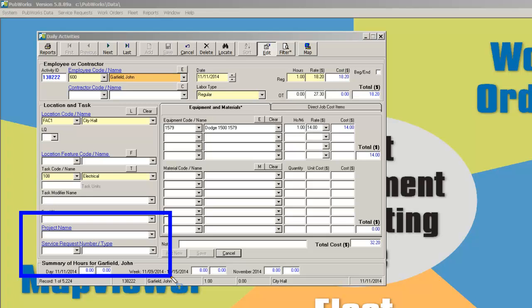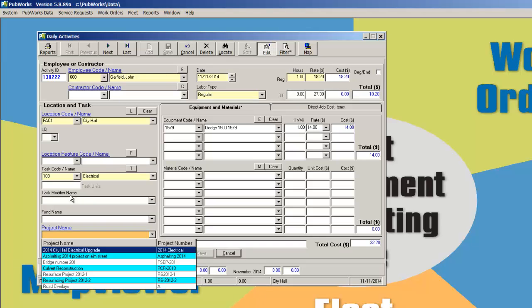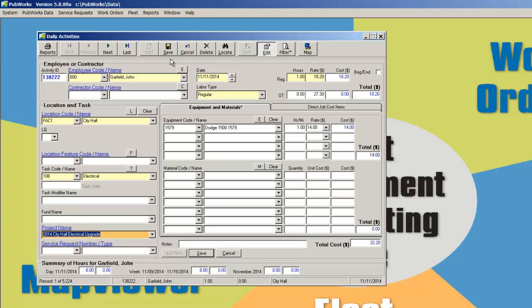So let's look at linking to a project. All I have to do to link this to a project is go in and look at the name, and if this electrical work was part of the 2014 City Hall electrical upgrade project, I can just click on that and save it, and now I can go to the project, and this information will be in that project with the cost and the work done by John Garfield.